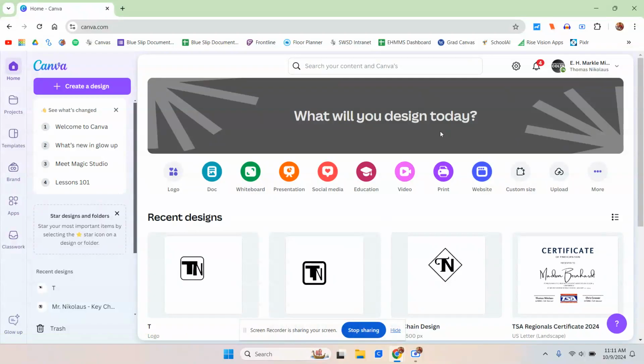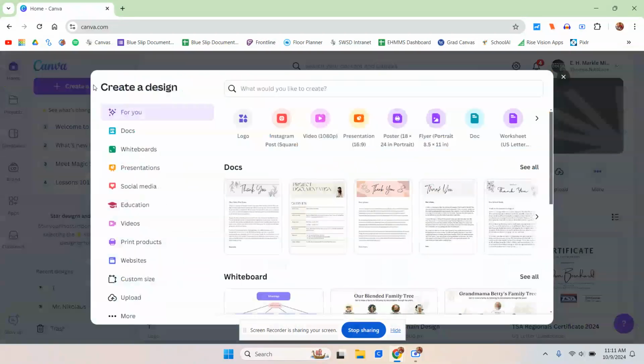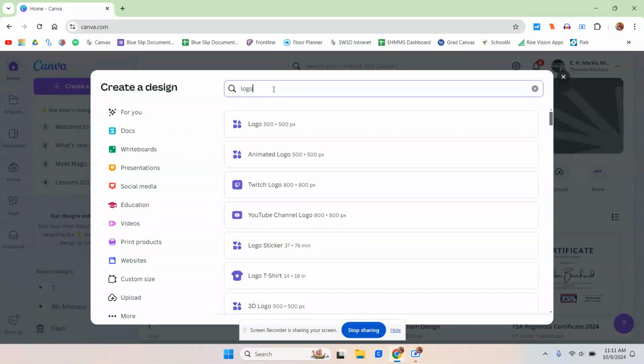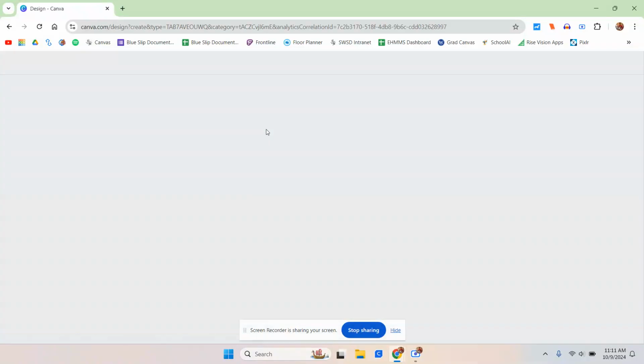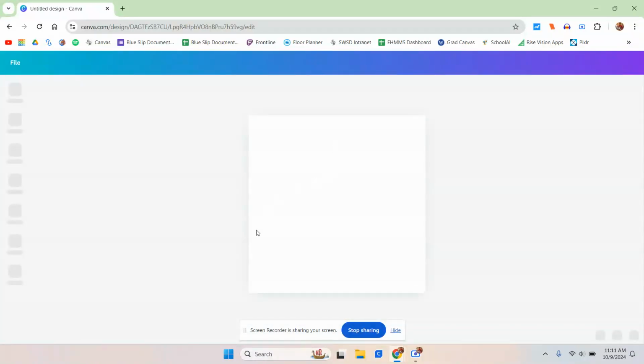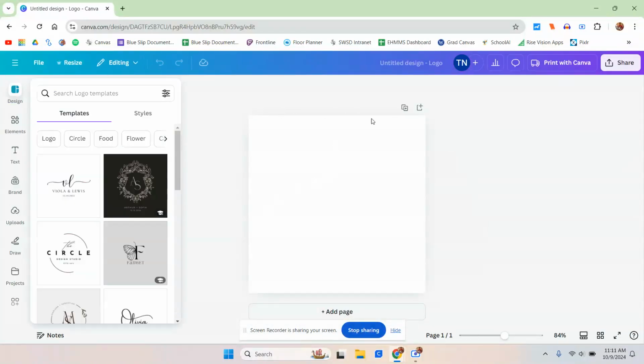Now, the next thing that we're going to do is we have to go up to the top left and create a new design. Now, for this design, we want to type in this little search bubble, logo, L-O-G-O. And we want to click on the top one right here where it says 500 by 500 px. After we click on that, this is going to be the proper size for what our Monogram is going to be.